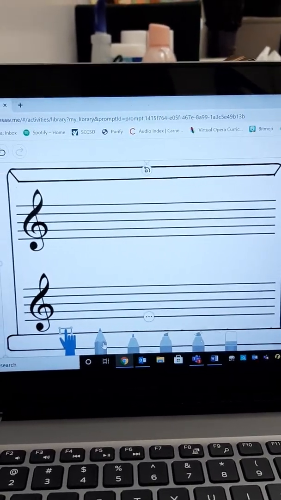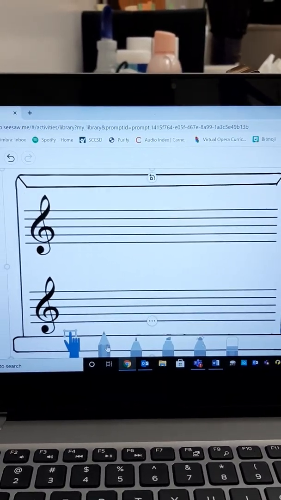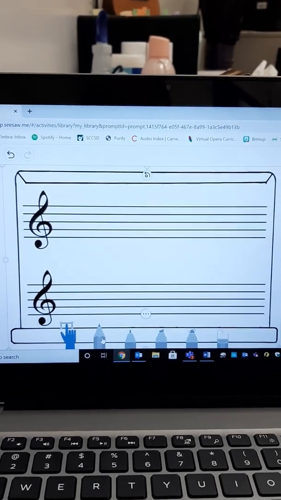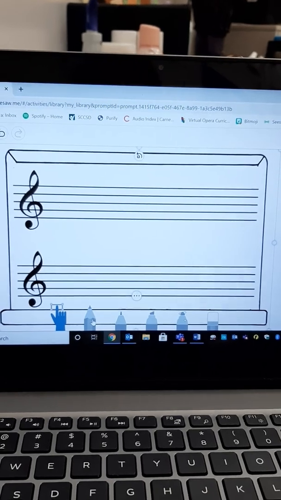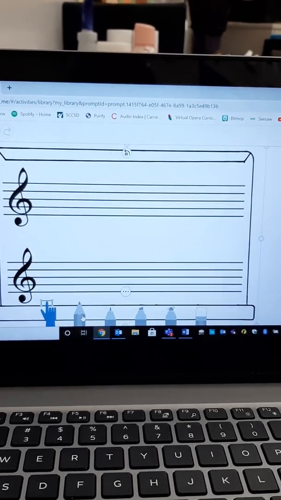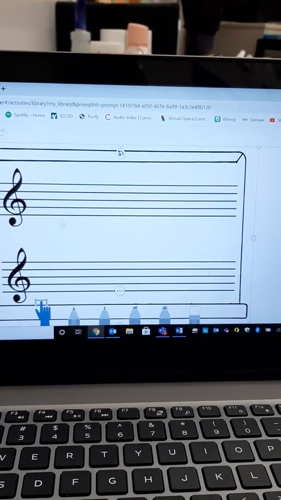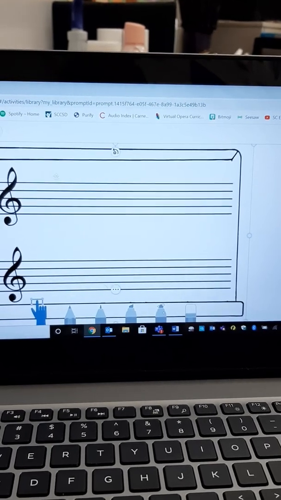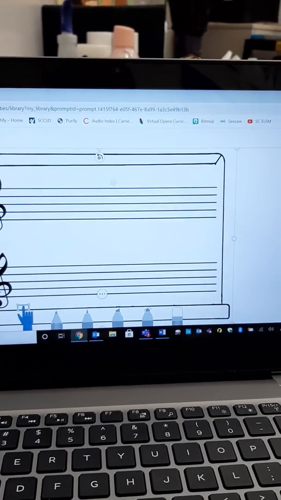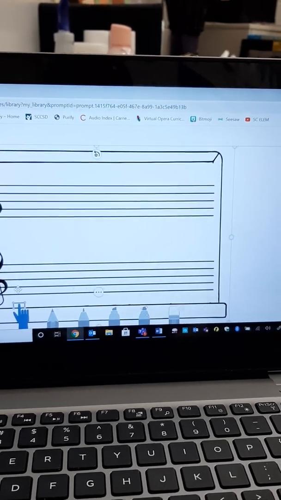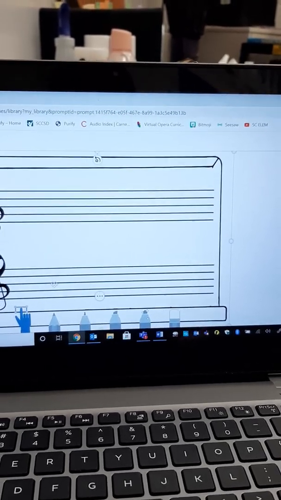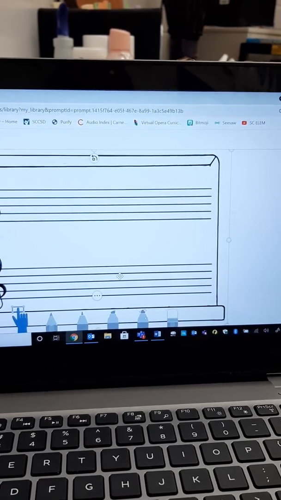Hi everyone, we're just going to take a look at the staff for Seesaw here, and I'm going to show you how to add the responses. So one is going to be rhythmic, and if you can see where my cursor is right here, we're going to put the rhythmic response right up here, or one possibility. And then for our melodic, which is our singing notes, we're going to need the 5 lines and 4 spaces.